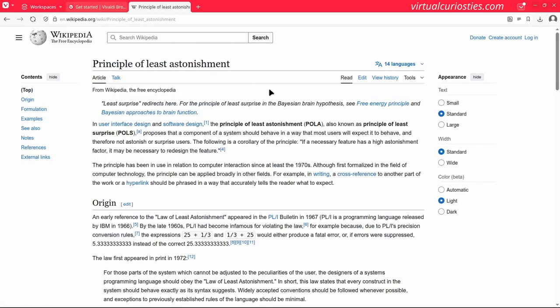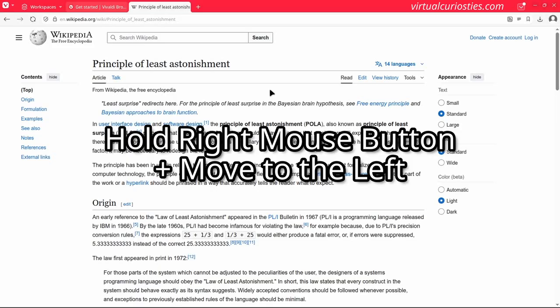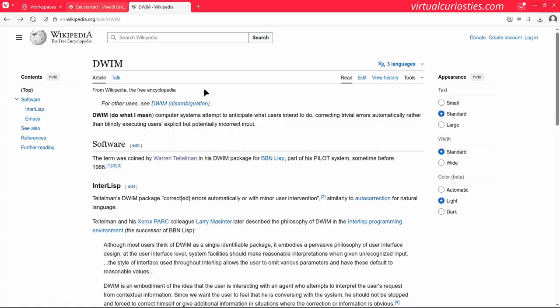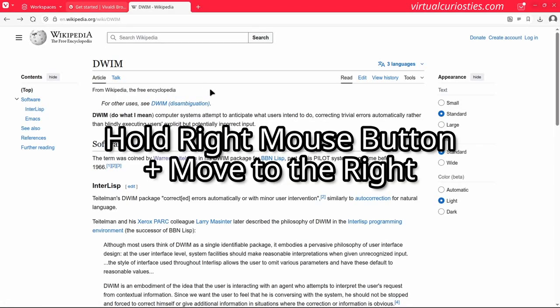There is also another type of gesture that Vivaldi supports, which is a more traditional one. If you press and hold the right mouse button and then move the mouse cursor to the left side, it goes to the previous page. To go to the next page, we don't need to click on the address bar. We can just hold the right mouse button and then move the cursor to the right side.